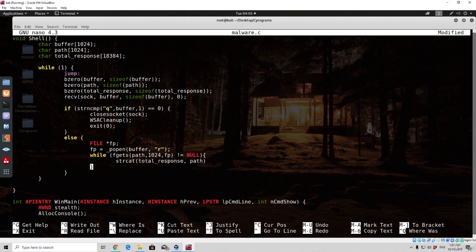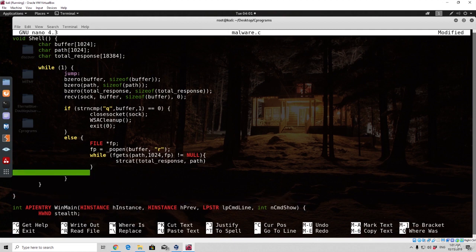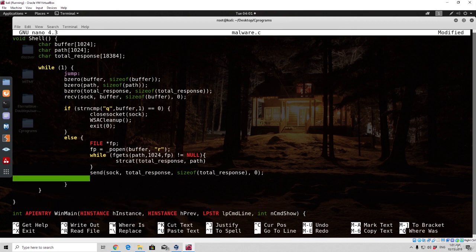After we finish this, after we store the entire result of the command into the total response, now we can send the total response back to the Kali Linux machine. So send over the socket, comma, we want to send the total_response, and we want to send the size of total_response. We also want to set the flag to be equal to 0 because we are not specifying any, and after it we need to close the actual pointer to our file, and we want to close it with the fclose function onto the fp.